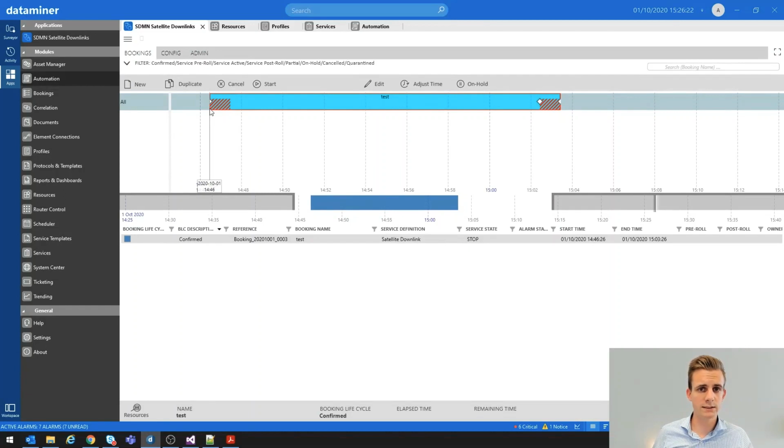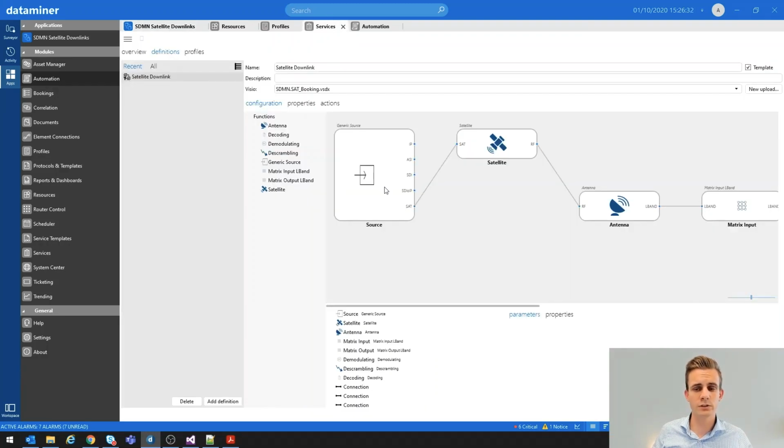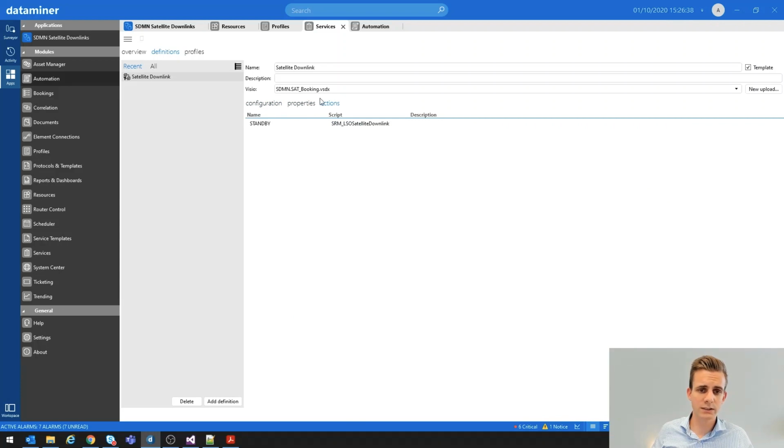What we want is that all the devices are set up correctly at the start of our pre-roll. How is this defined in the system? Well, everything starts again with our service definition. We had here a few tabs. Well, the last one is the actions tab, and we can add as many actions as we want.